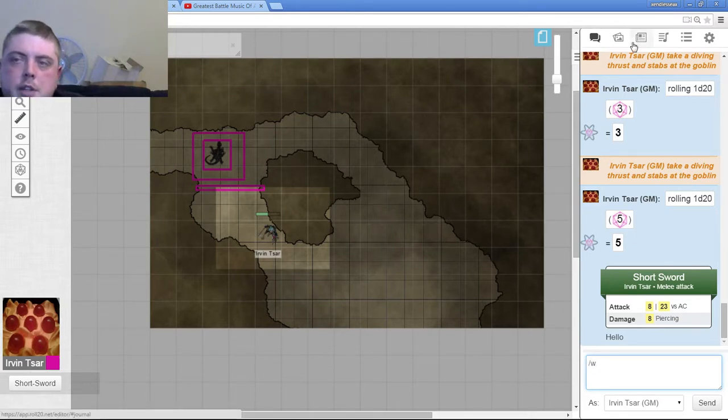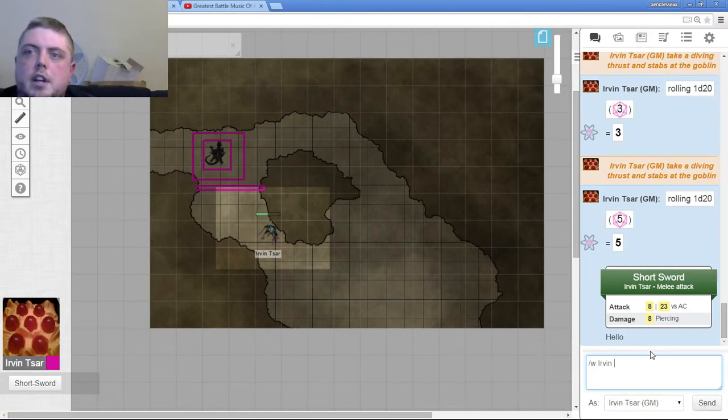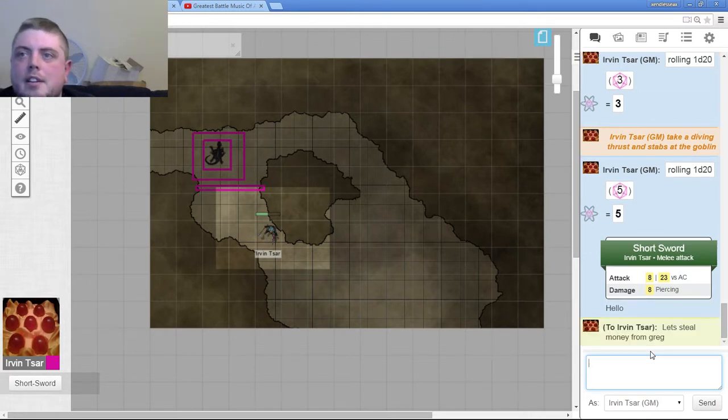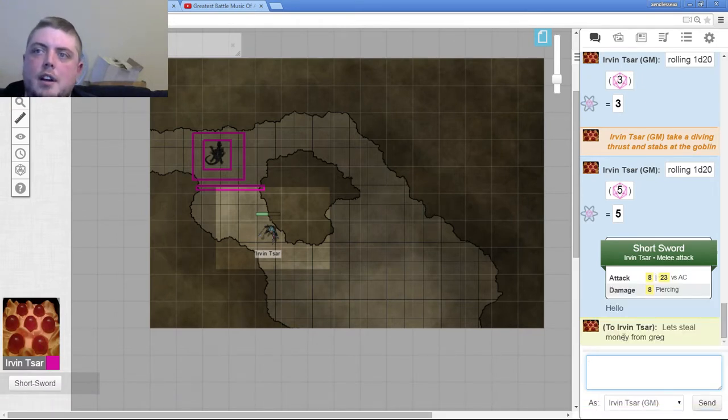Now, if you want to talk secretly, you can type whisper and then type the person's name, and it'll come up down here. You can click it so it'll show up. And you can say, let's steal money from Greg, who is apparently your paladin. So you can whisper that to another player and only he or she will see it, and then they can reply to you in a whisper. That way you can talk back and forth without informing the other party members.